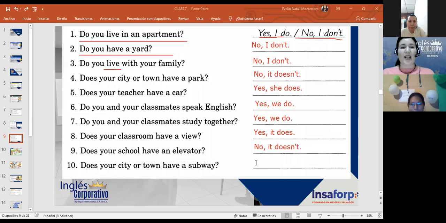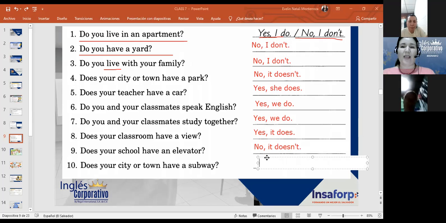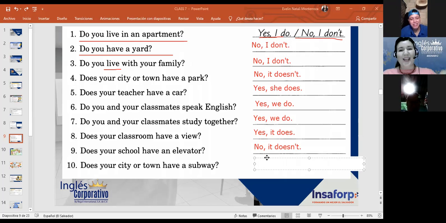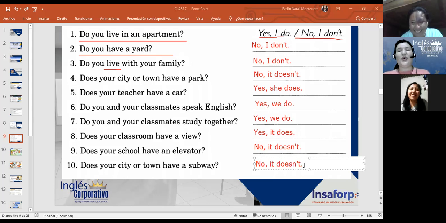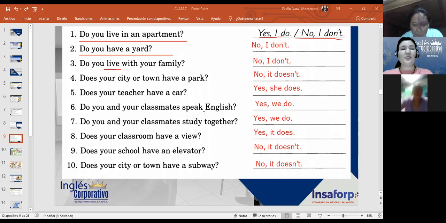And for everybody, does your city have a subway? It's not the restaurant, okay? Does your city or town have a subway? No, it doesn't. Yeah, exactly. No, it doesn't, right? Exactly, in front of my job, there is a subway. No, it doesn't. Good.